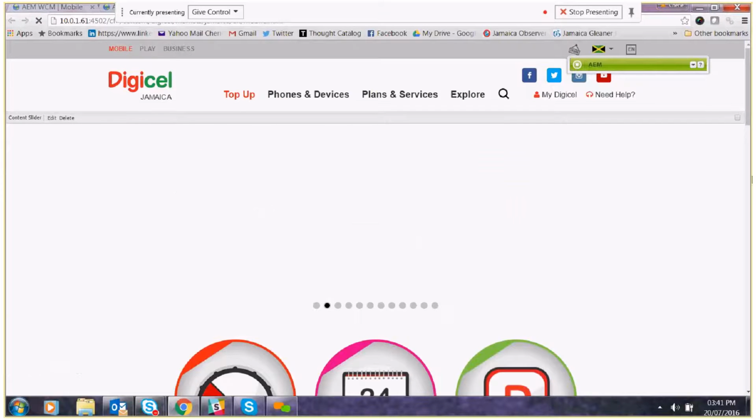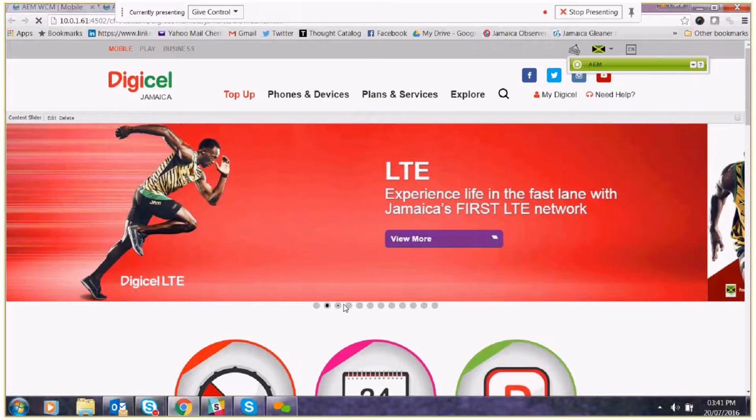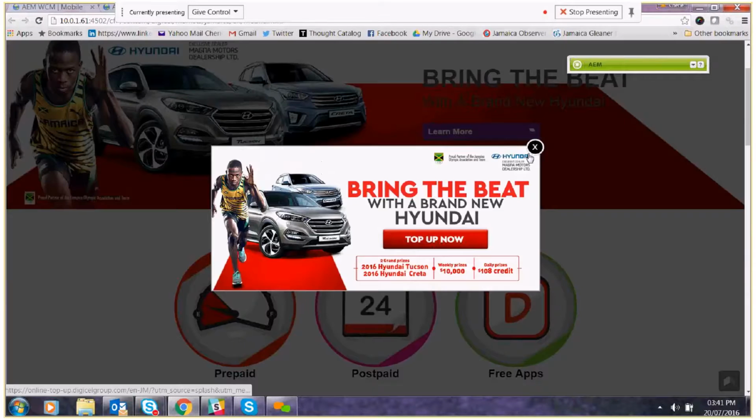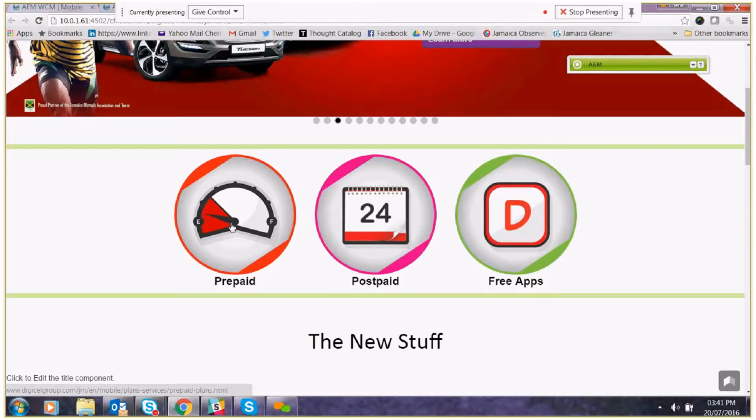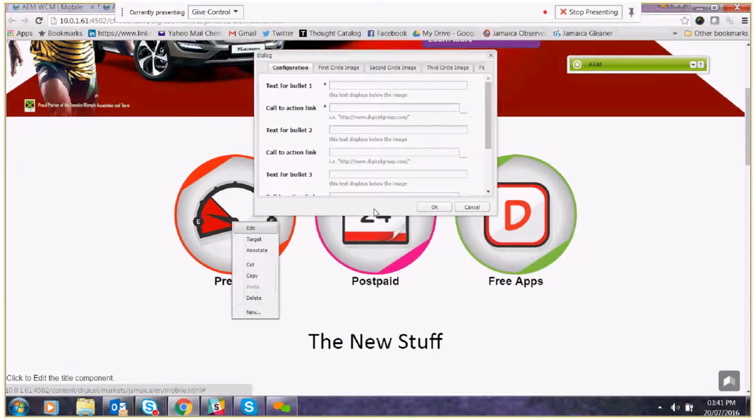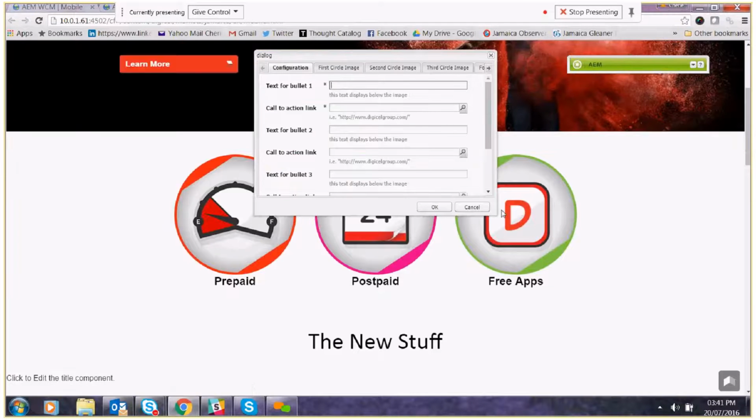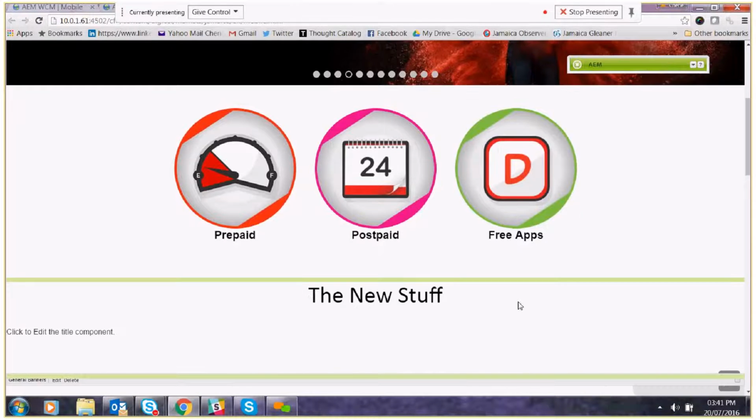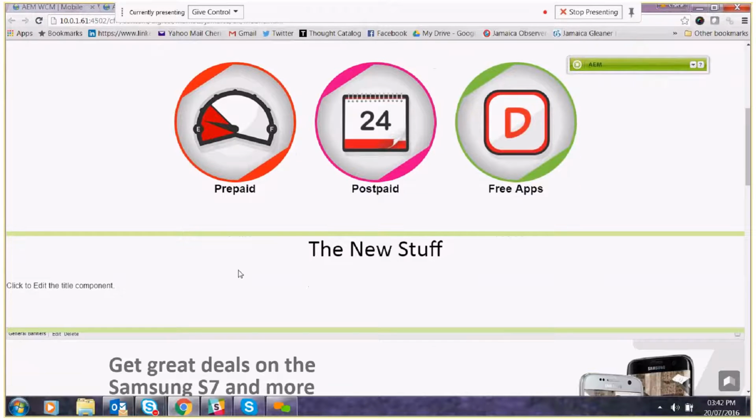So far we've successfully uploaded a banner to the carousel. We've edited a path in our prepaid icon. There are also smaller components like titles that you'll see throughout the design and throughout the website. These are very simple for you to change.